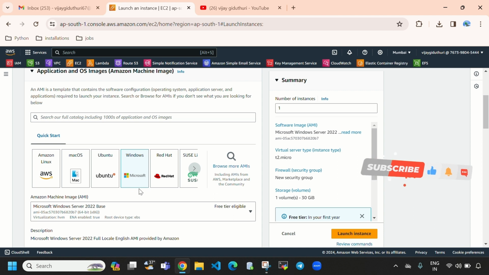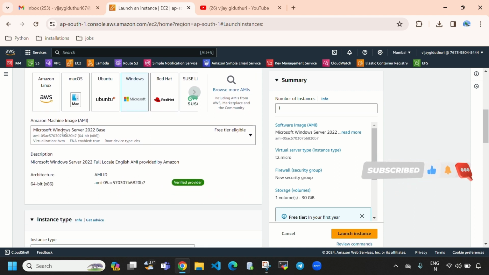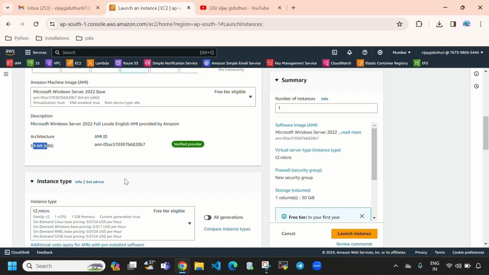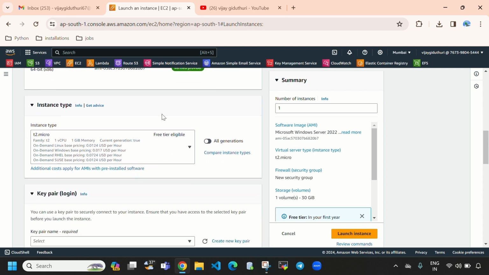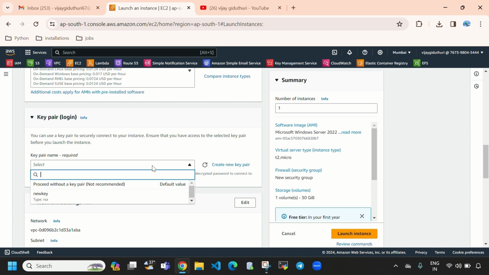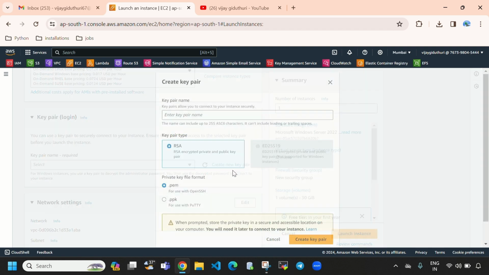Here you can see I have selected Windows, and here you can see Microsoft Windows Server 2022 base, and the architecture is 64-bit, guys. And we need to select the instance type. I'm going with the free tier eligible T2 micro, and it comes with 1 CPU and 1 GB of memory, and the family is T2. And here we need to give the key pair, guys. So here I'm going to create a new key pair.